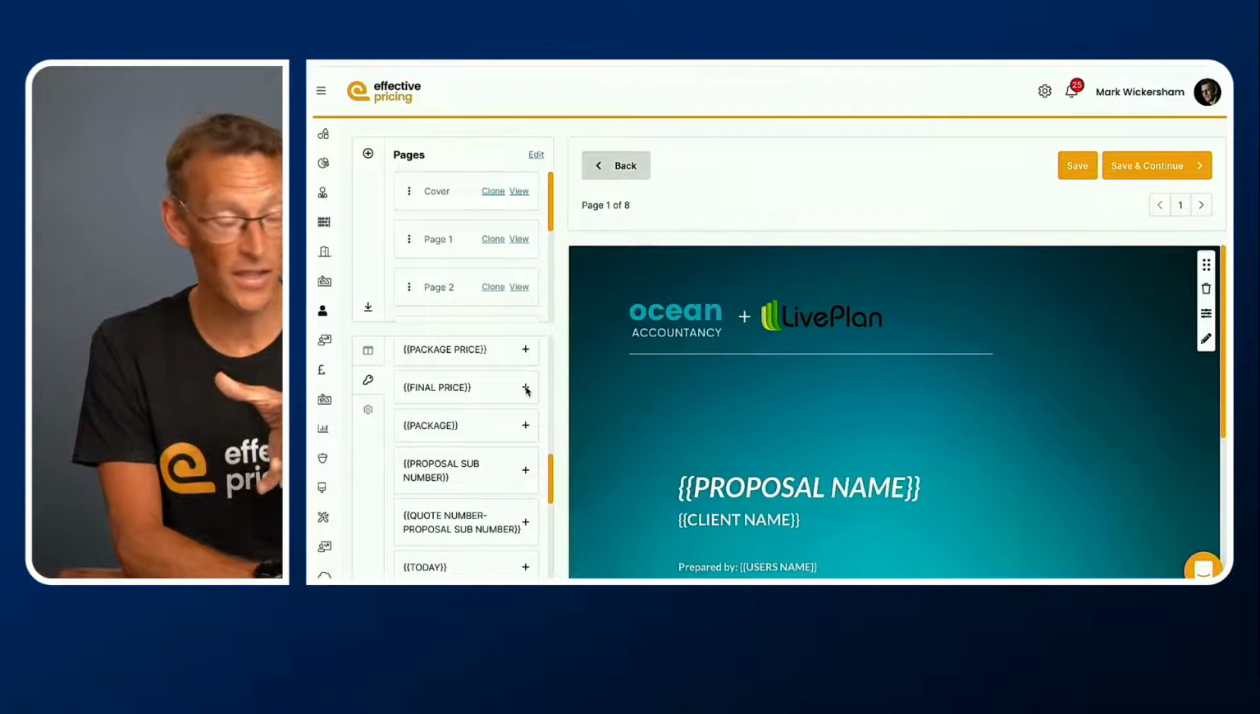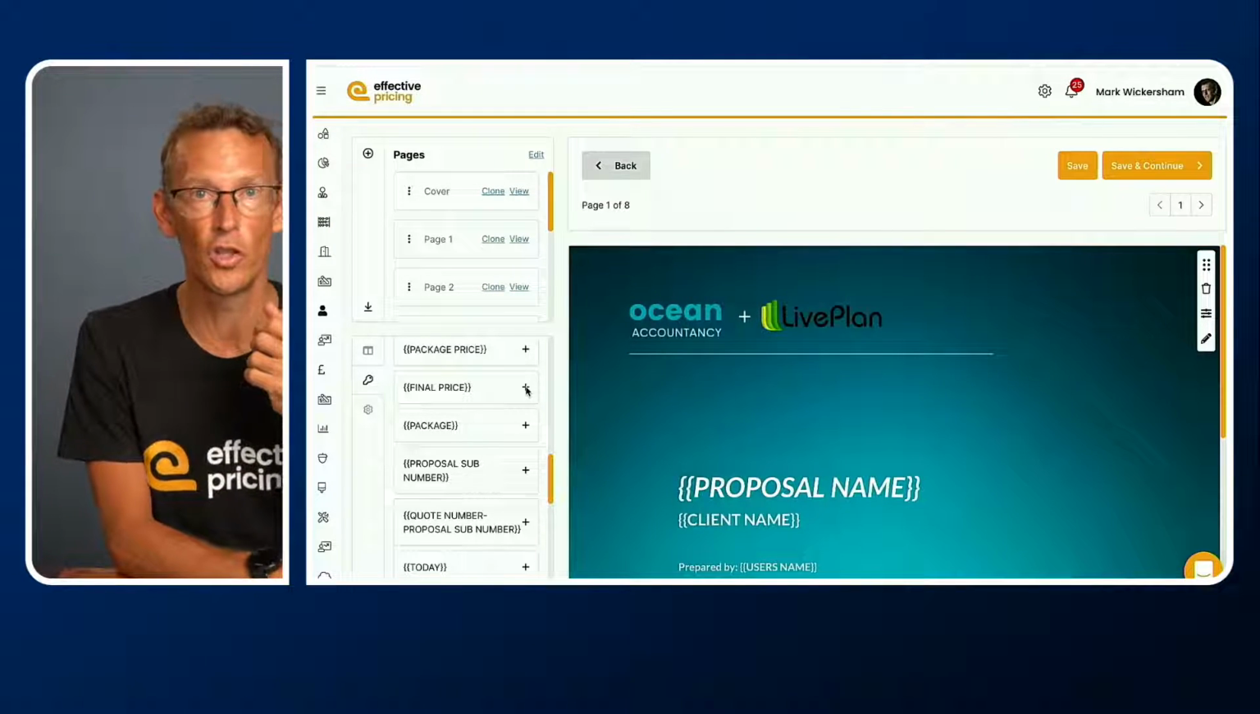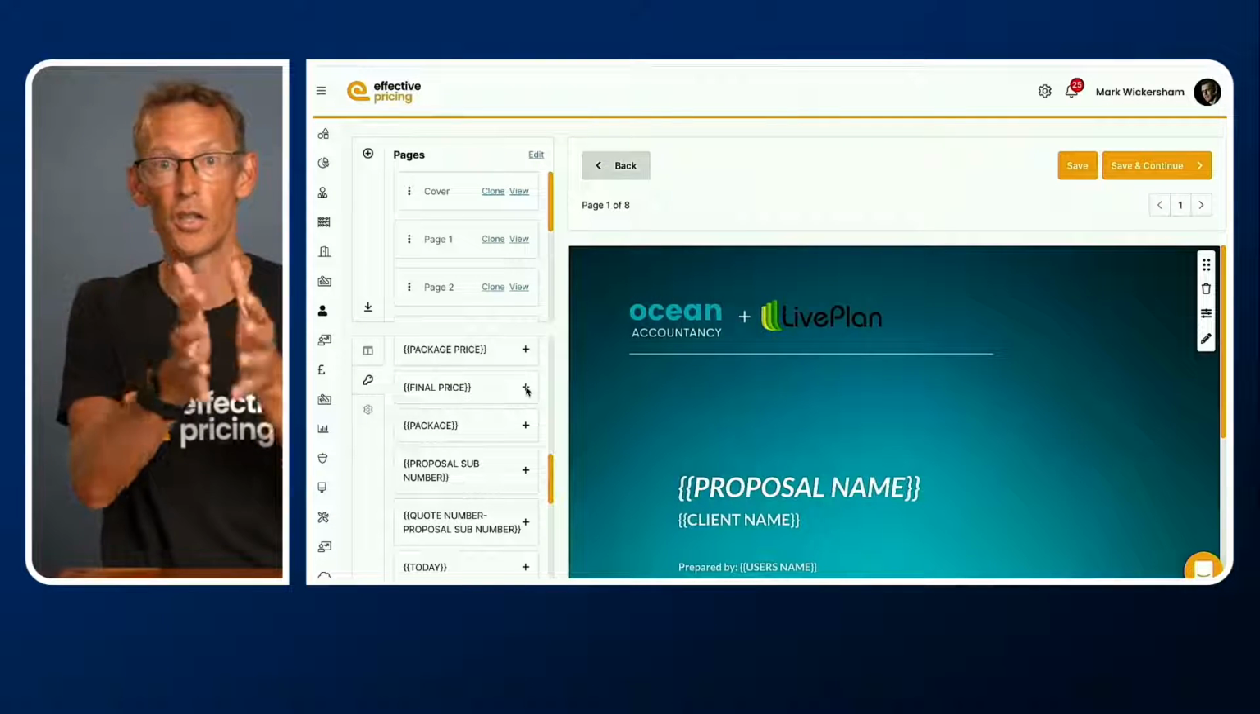Then there's the package price. That's the price of the package they've chosen. One of the things you can do in the software is offer the client a choice of, say, bronze, silver, gold.